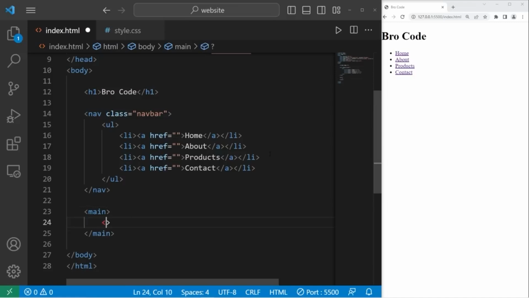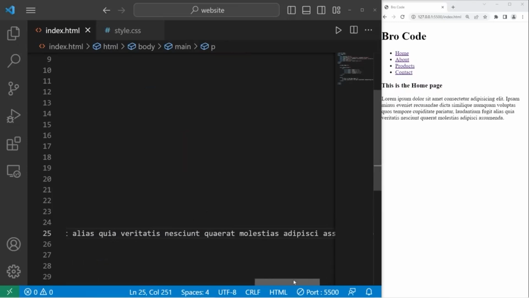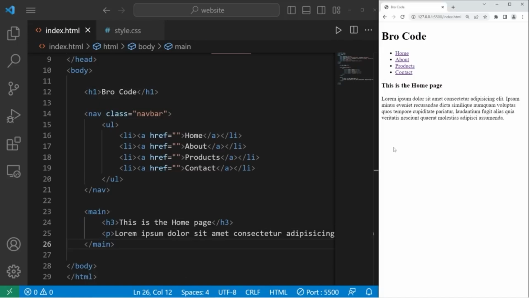I'll add an h3 element for a sort of subtitle for the main section of our content. This is the home page. Then I'll add a paragraph of text. To generate some text in VS Code, you can type lorem, then hit tab. Alright, that is what we need for now. Let's go to our style sheet.